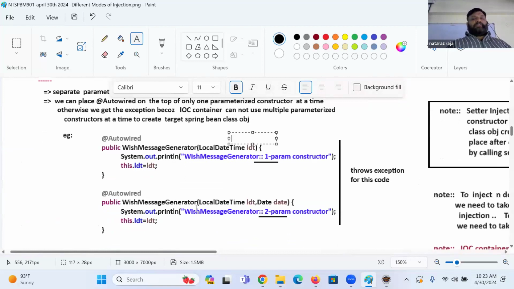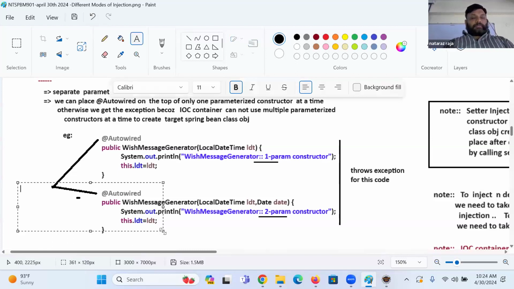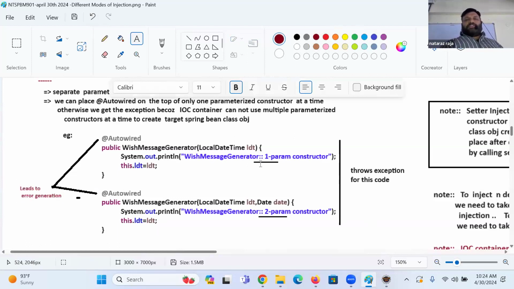If you place @Autowired on two constructors, guys, it leads to an error or not? Leads to error generation. Simply leads to error generation, guys.